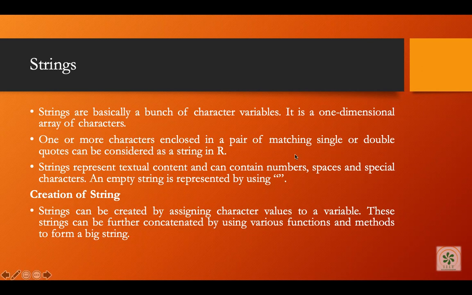Either you put it in a single quote or a double quote, it will be considered as a string. So a string represents textual content and can contain numbers, spaces, and special characters. If it doesn't have anything inside it, it is an empty string. How do we create a string? A string can be created by assigning a character value to a variable. This string can be further concatenated by using various functions and methods to form a bigger string.